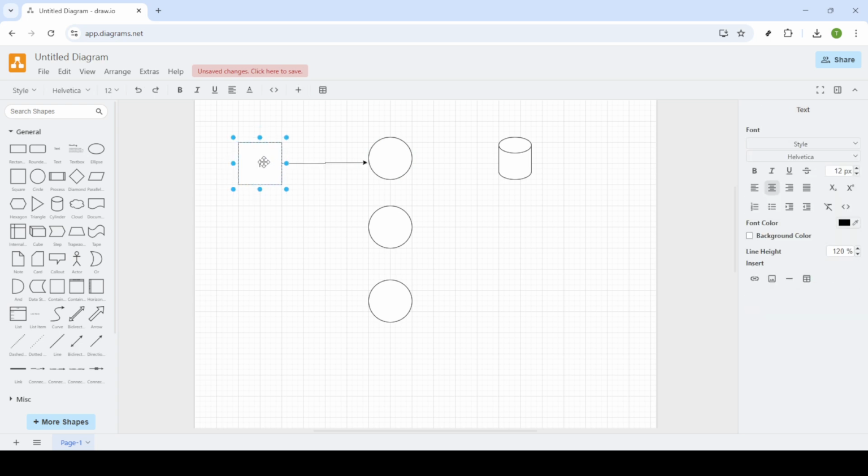Now, to show how data moves from one part of your system to another, you'll want to use arrows. Look at the menu bar where you'll find the arrow option. Click on it and then drag it across your shapes to connect them. Each arrow should naturally flow from one shape to another, following the order of your process. Remember, these arrows represent the flow of data or instructions between the elements in your diagram.